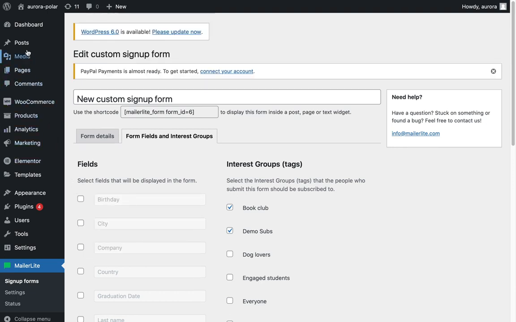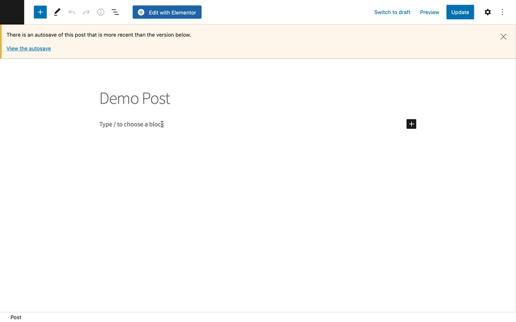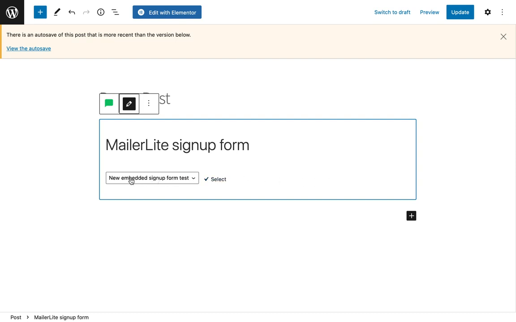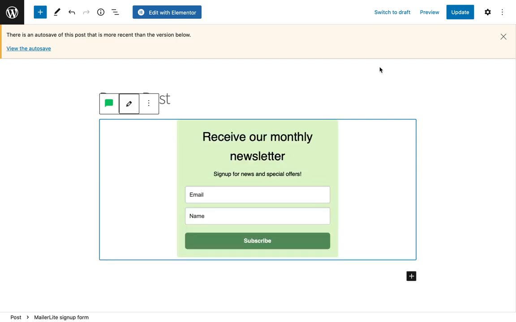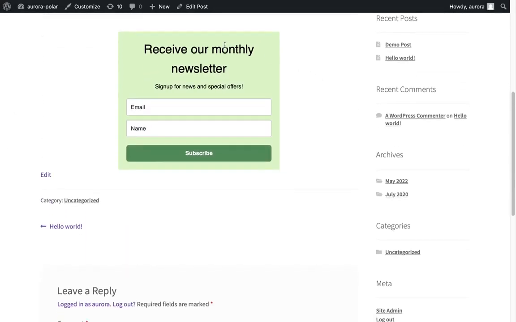To insert the form on a WordPress page or a post, navigate to the page or post you wish to add the sign-up form to. Click the plus sign and choose the MailerLite icon. Then choose the form you'd like to insert. Click Select. And now let's preview this. Scrolling to the bottom, here's my form.